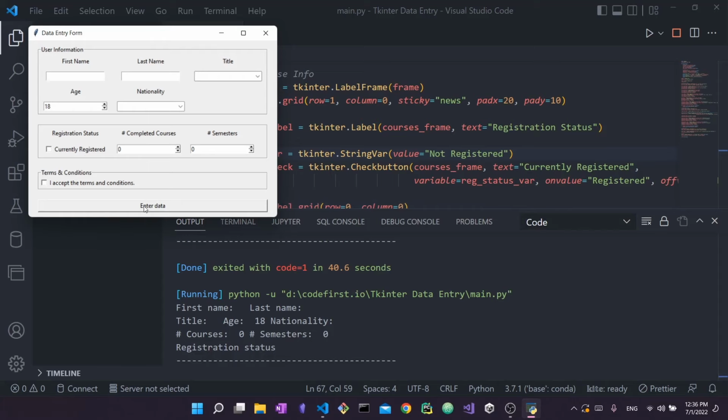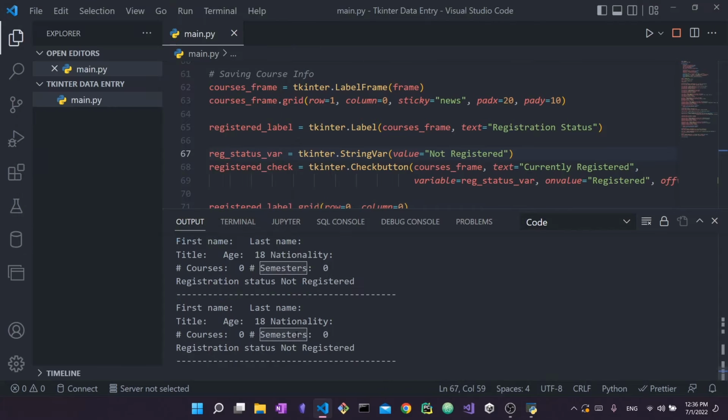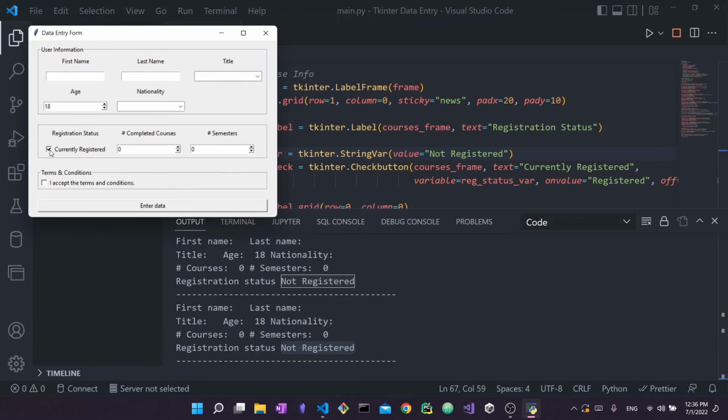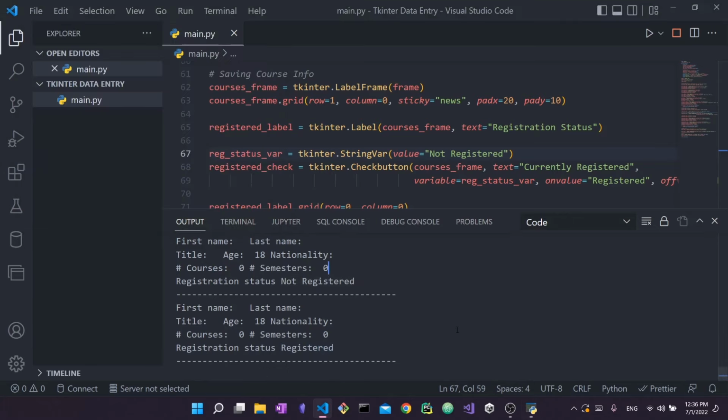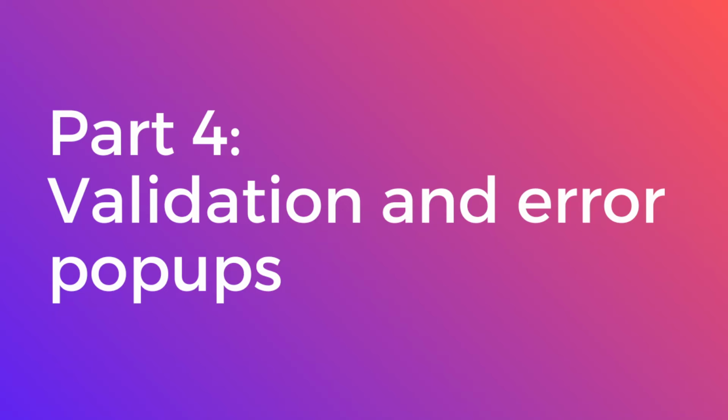You can see it's not checked. If I press on enter data, rather than blank, it actually says not registered. Now if I go ahead and check it again, press on enter data, you can see the registration status is now actually registered. Okay, perfect. Now by doing so, we were able to actually retrieve the information from this checkbox, and now we have all of the information from all of our data entry form.